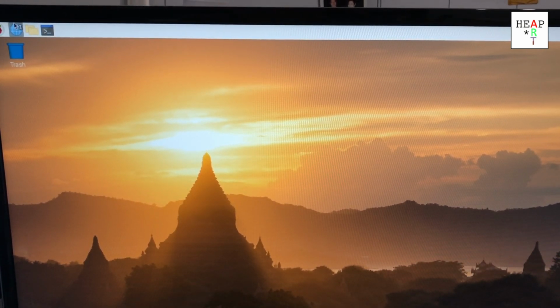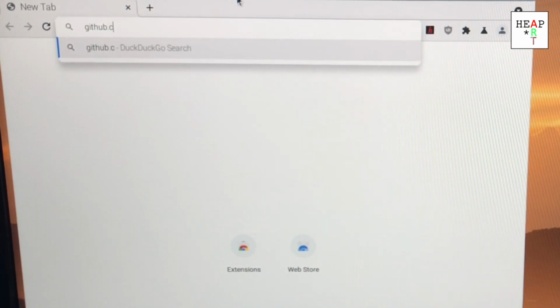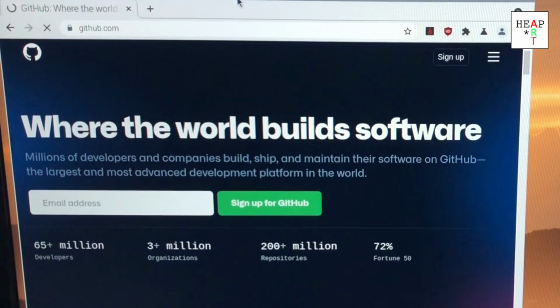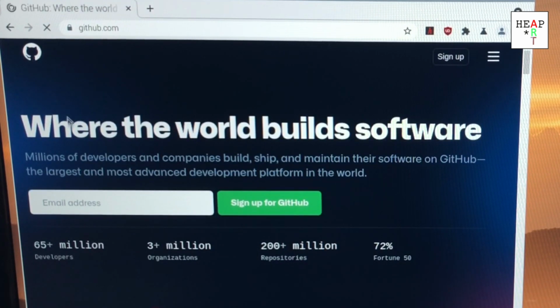What it first says is we'll need to clone a repository from Git. So you start by opening up Chrome. Let's see, github.com. And here, you're gonna try to go inside.